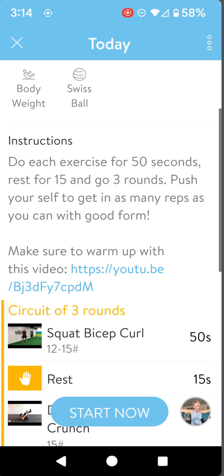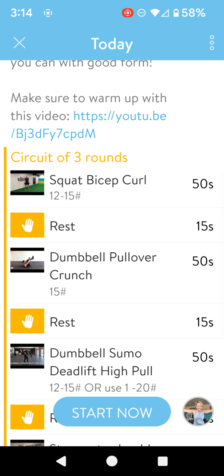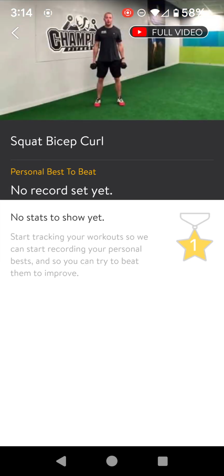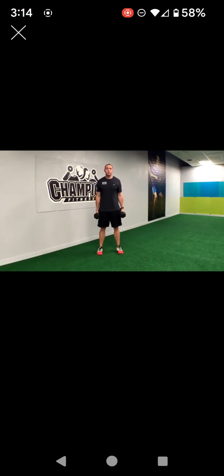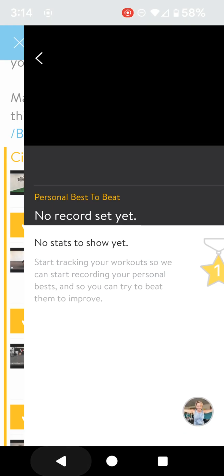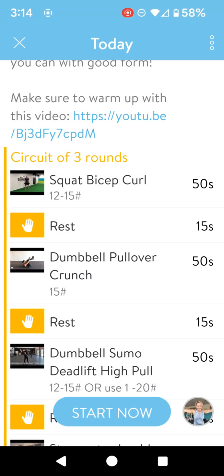Exit back out. And then if you're not sure how to do the exercise, you can tap on the little video. It should pop up. Tap on it, hit full video. Hey guys, Chris. It'll give you a demonstration of how to do the exercise. Again, X out, back arrow, and then you'll see you're going to do that.